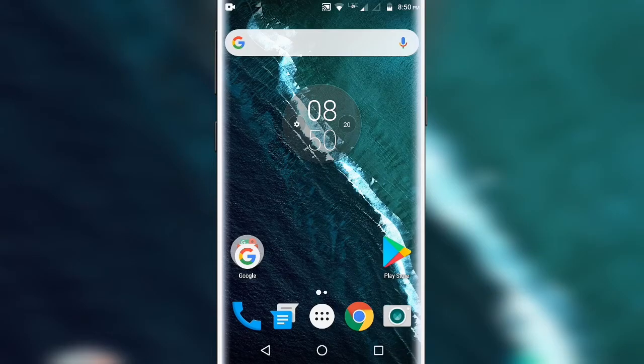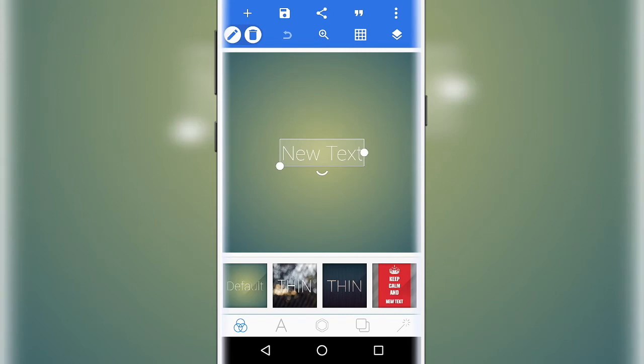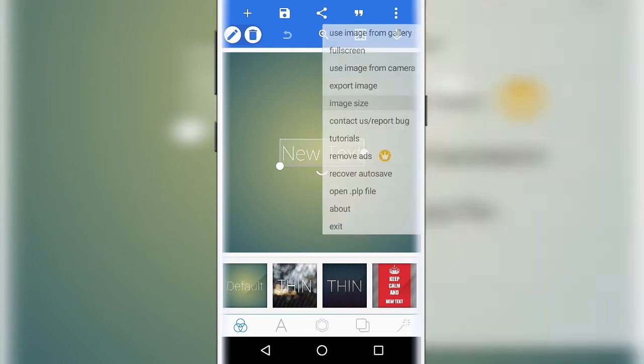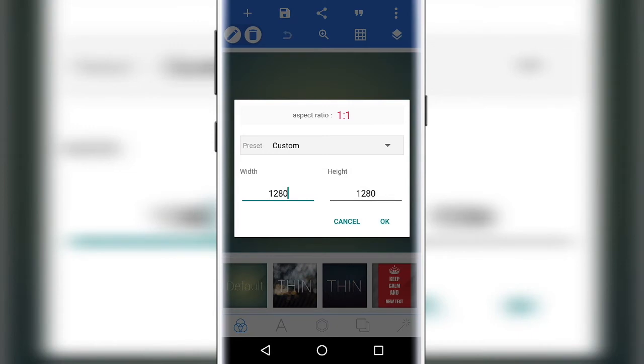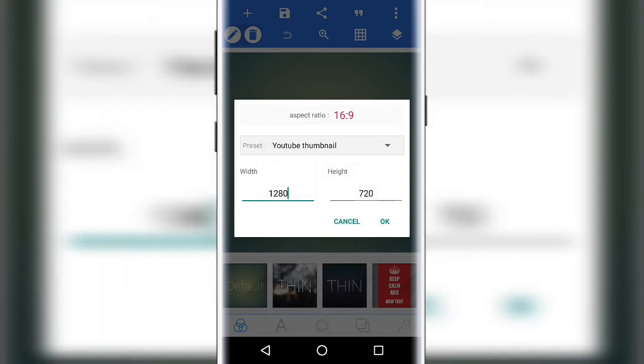First, you need to make a thumbnail. For that, open Pixel app. Tap on the three dot button. Tap on image size. Tap on preset. Tap on YouTube thumbnail and click on OK.